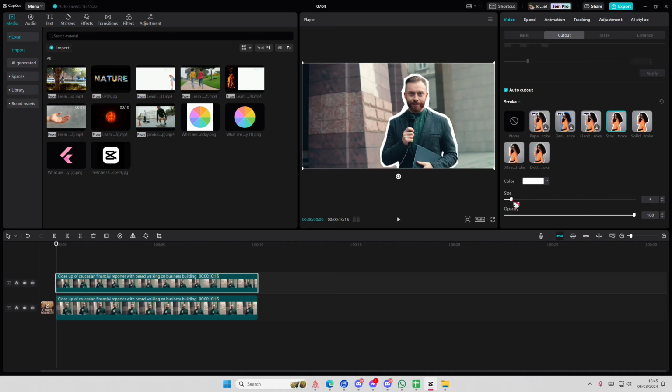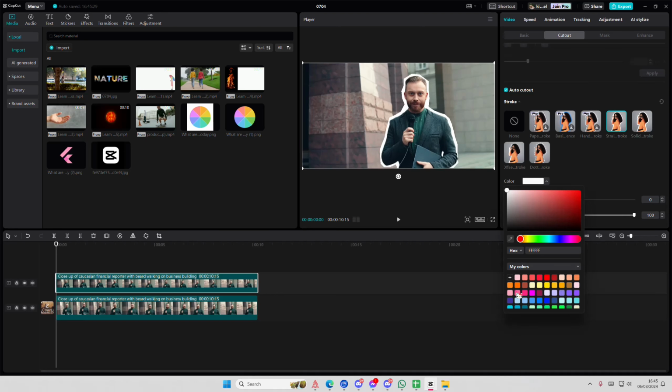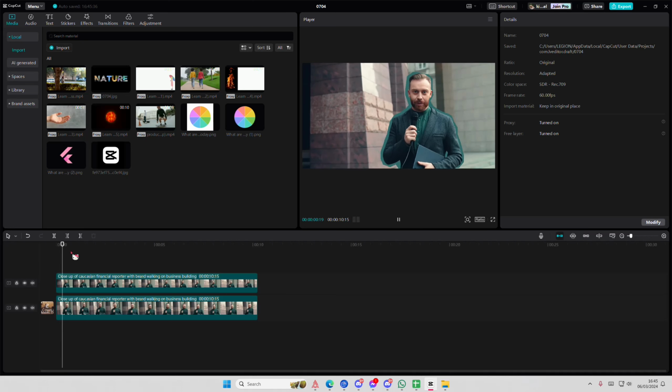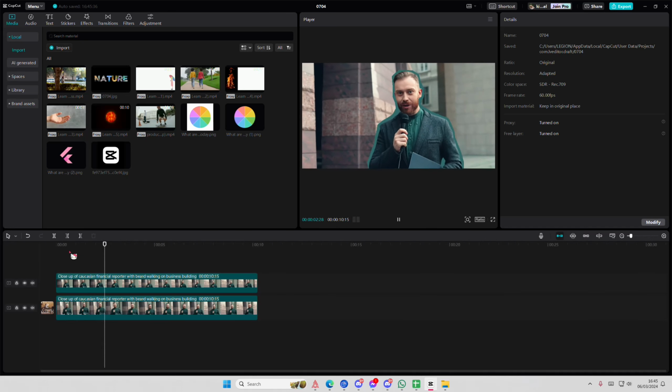So for instance, I want it to be a little bit smaller, or maybe I want it to be a little bit bigger. You can also adjust the opacity, and you can also select the color of your choice as well. I'm going to select the green from his shirt, and that is pretty much it really. You can use this on videos or on photos.